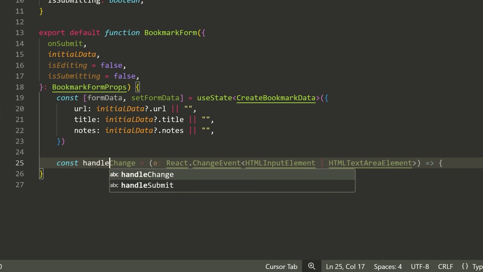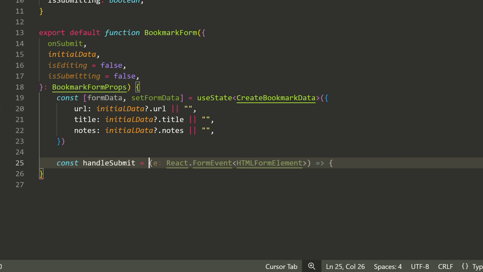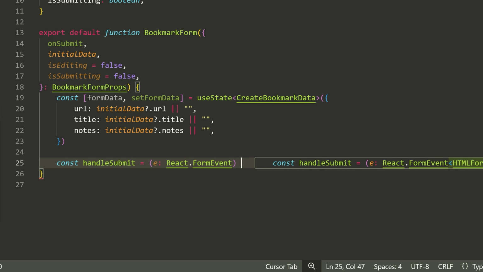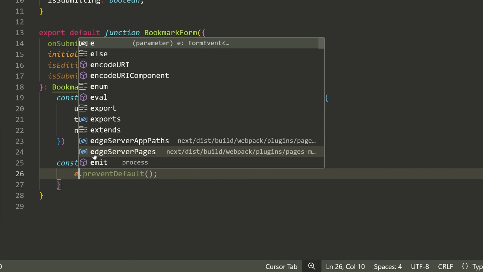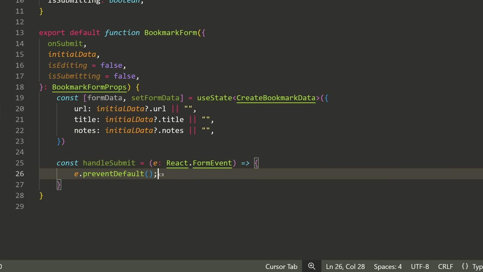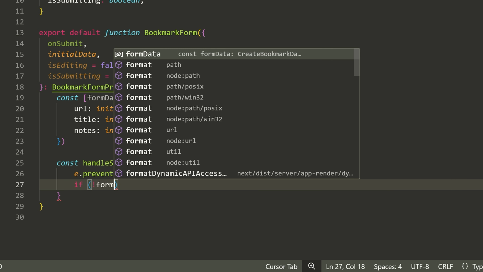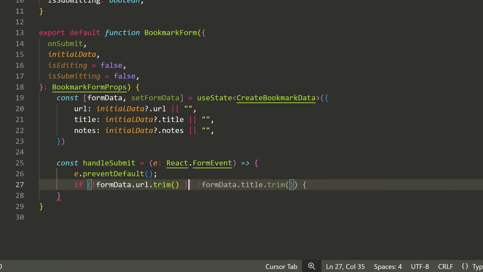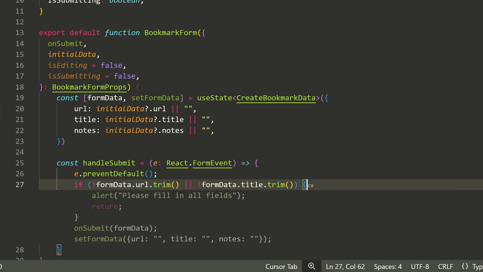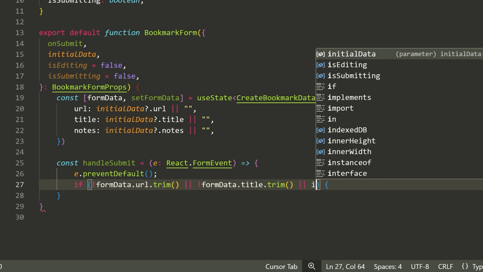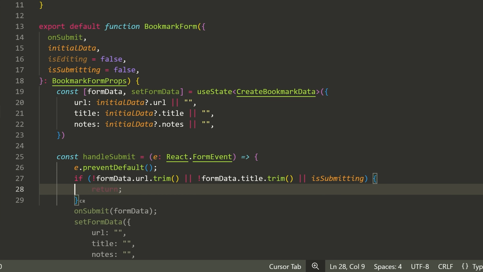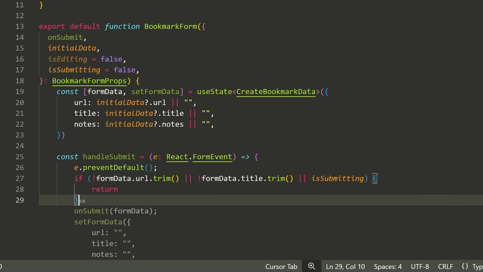Okay, we're then going to have const handleSubmit. For this, we're going to take in e. This is going to be of type React.FormEvent. We're going to have a function. Here, we're going to say e.preventDefault so it doesn't refresh the page. Then we're going to say if not formData.url.trim or not formData.title.trim, or isSubmitting. Okay, so if any of this is true, so if you don't have a URL, you don't have a title, or we are currently submitting, then we are simply going to return. We're not going to let them submit the form.